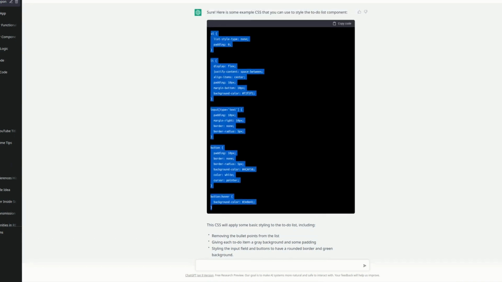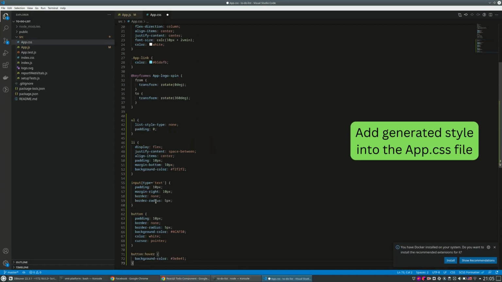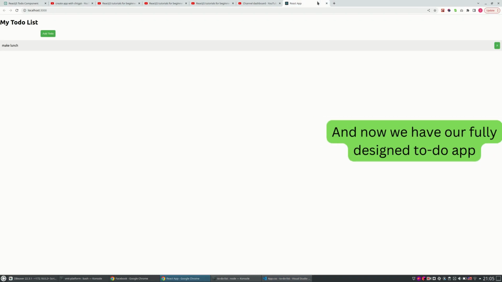I generated CSS code into the app.css file. Now we can open the browser on localhost 3000 and see the final ToDo application.